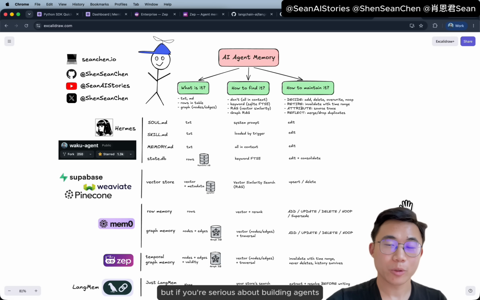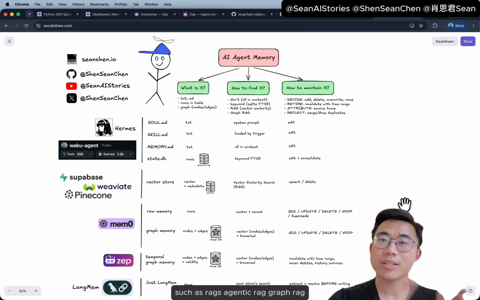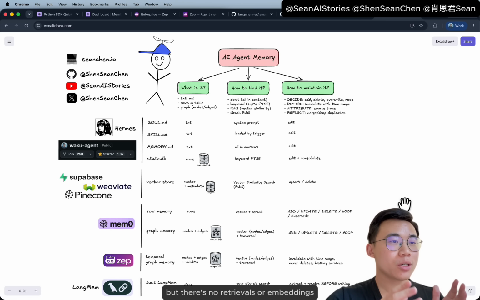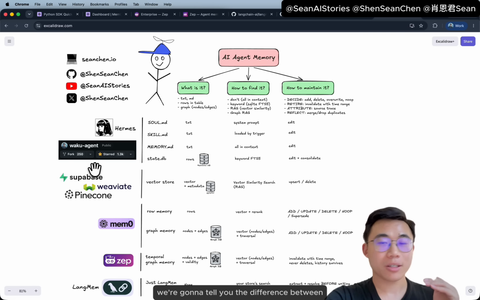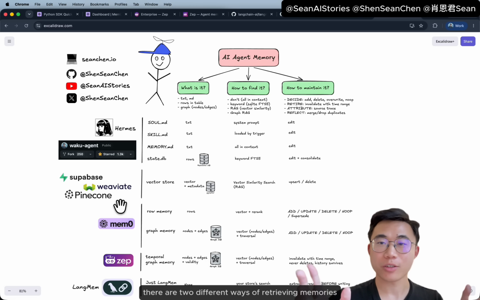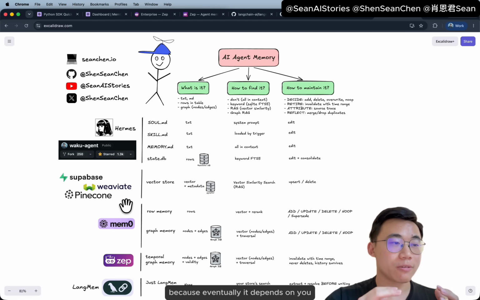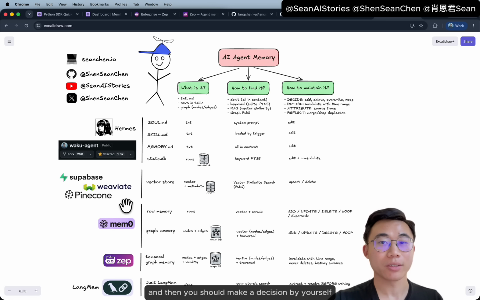But if you're serious about building agents, I'm sure you have been bombarded with information such as RAG, agentic RAG, graph RAG. Retrieval augmented generation has always been there. But there's no retrieval or embeddings in Hermes and Waku agent. We're going to tell you the difference between these 2 systems because they are 2 different ways of retrieving memories. I hope this will be helpful, because eventually it depends on you what kind of memory system matters the most to your use case, and you should make the decision yourself.